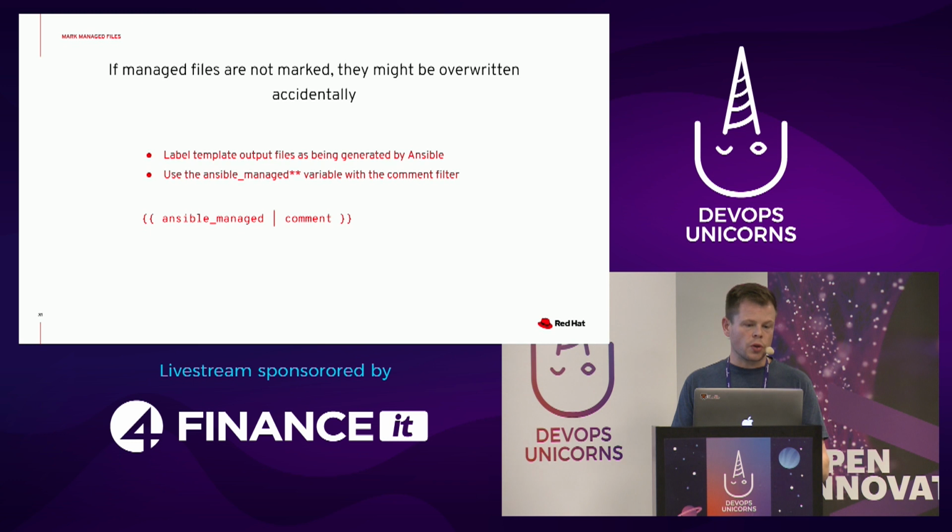Already mentioned Jinja2. So Jinja2 is great, really powerful. If you've got a managed file, we recommend using the ansible_managed keyword just to stick a comment in the file to say this is managed by Ansible. Just makes life easier again.